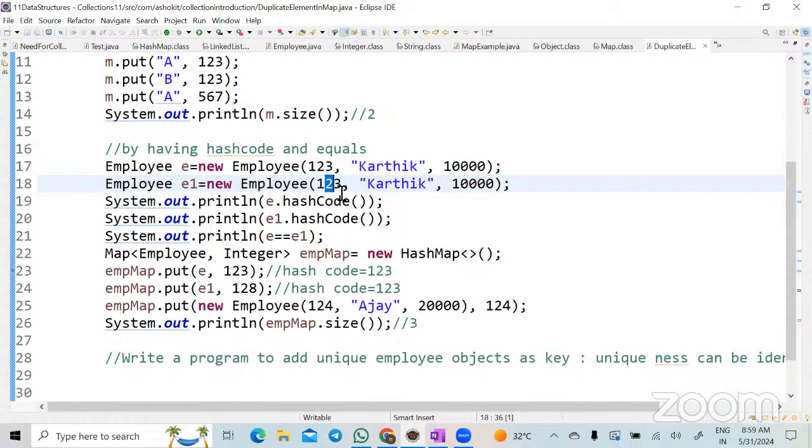And how will a hash map identify a duplicate key object? By looking at the hash code and equals method implementation. In the interview, they'll ask you to write a program to add unique employee objects to a hash map as a key. Then in the employee class, you need to override hash code and equals.